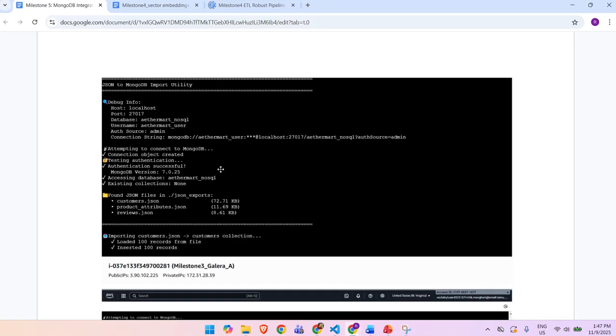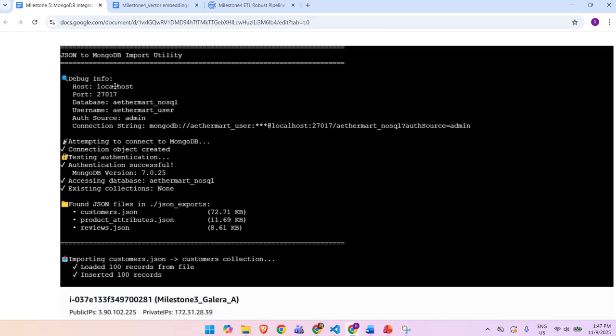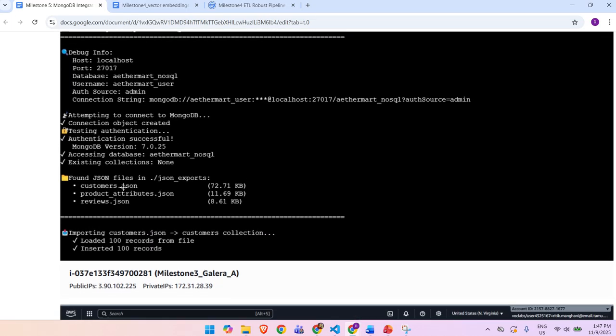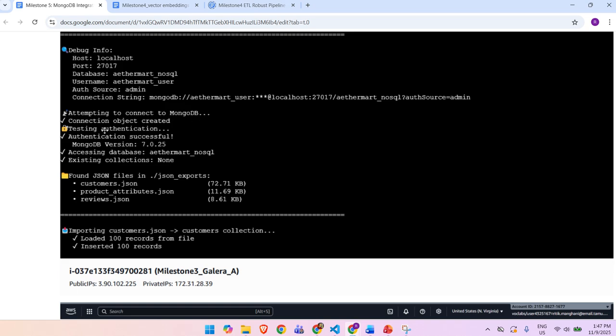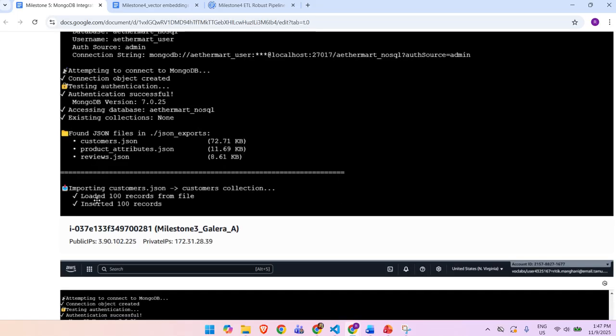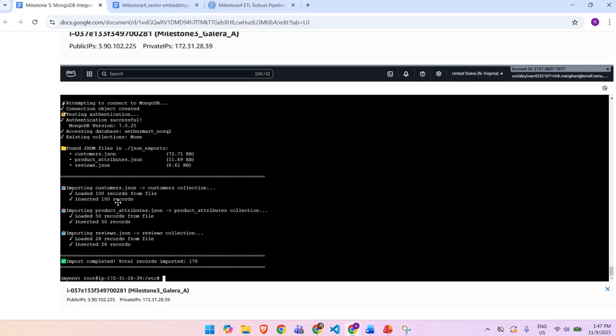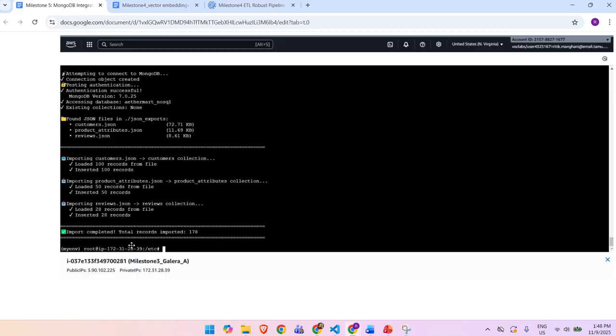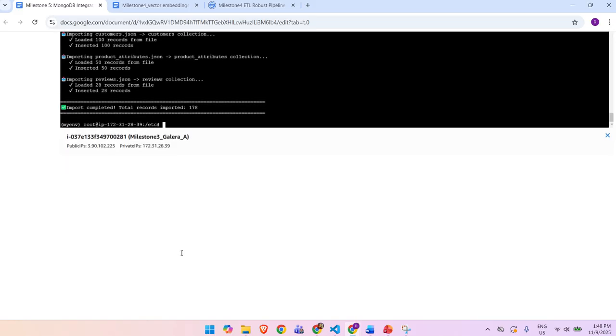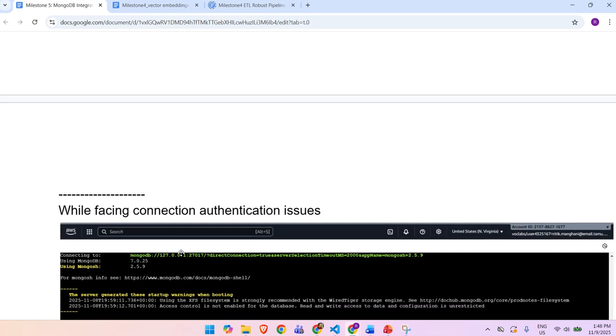Then for the JSON to MongoDB import utility, when I ran the code, it attempted to connect to MongoDB. First it was testing the connection, which was successful, and then it loaded and inserted 100 records for the customers, 50 records for the products, and 28 for the reviews. So all the JSON was successfully loaded.